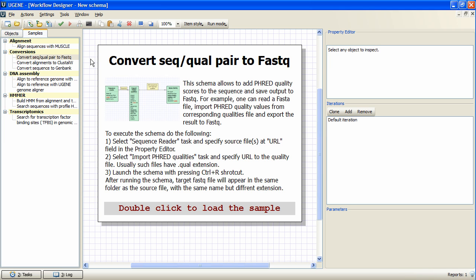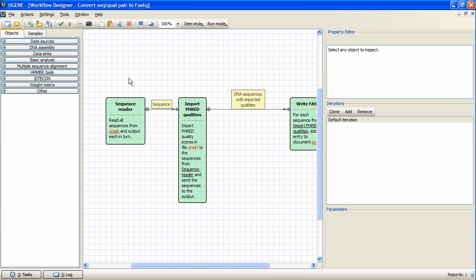Also, the UGENE supported file formats list has been extended with Sequence Alignment and Modeling (SAM) and Phred Quality Scores formats. You can import the scores into a sequence and then save the result into a FASTQ or SAM format file. The operation can be done with the new Convert Seq Qual Pair to FASTQ Workflow Designer schema. I have opened the schema.